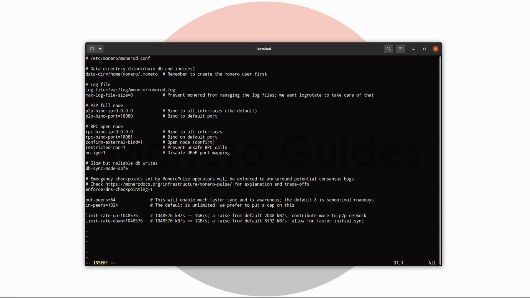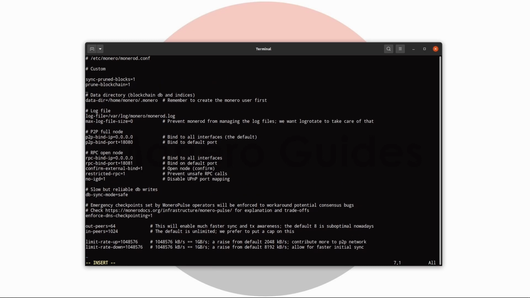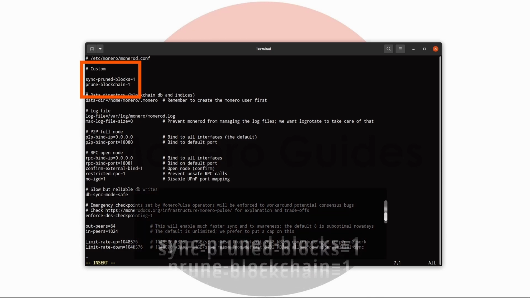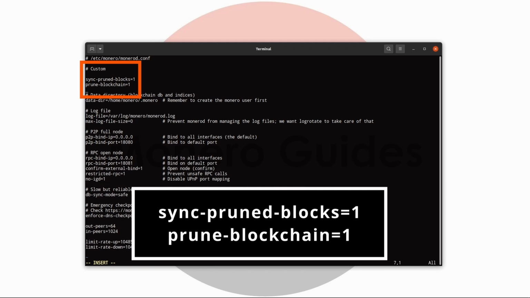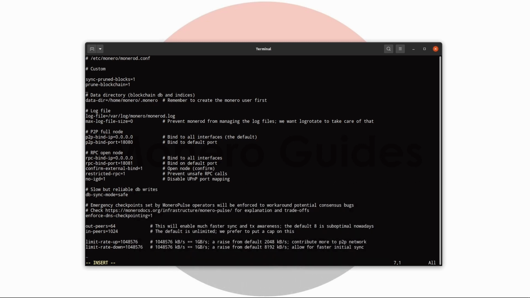If you want to download a pruned copy of the blockchain, we need to add a few more lines. First, I'm going to add a subheading starting with hash called custom. This way I remember that I add the following lines myself. Underneath, we're going to add sync-pruned-blocks equals 1 and prune-blockchain equals 1. The value 1 indicates we want to enable this option. If you want to disable them, you can either add a hash to the start of the line to comment it out, or change 1 to 0.